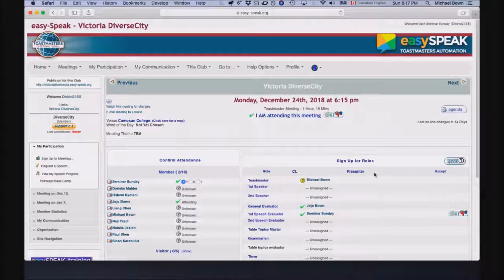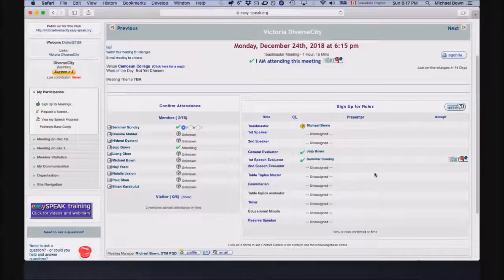So that is automatic. If you confirm your attendance on the other side and don't confirm the role, it doesn't automatically go that direction. So, for example, if you're assigned by Vice President Education as the Toastmaster and you confirm your attendance, your Toastmaster role is still unconfirmed. So definitely easier to start on the right and confirm a role if you've got a role, and then it will auto confirm your attendance.